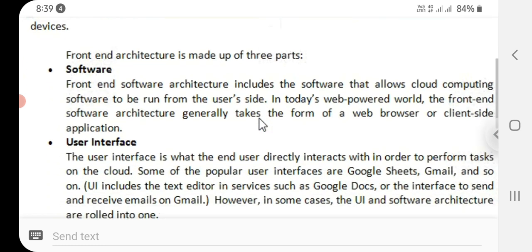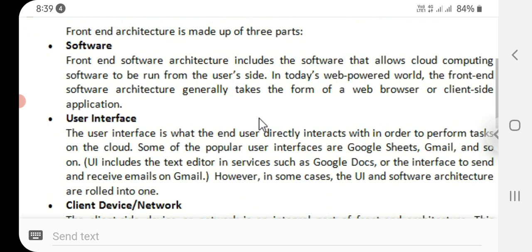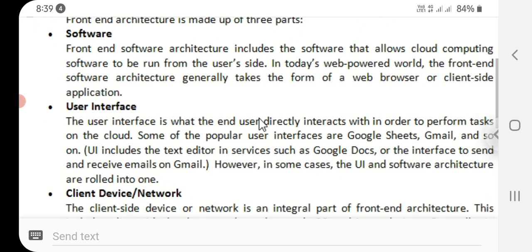Front end architecture is made up of three parts: software, UI, and client network or client device. So, what is software here? A front end software architecture includes the software that allows cloud computing software to be run from the user side. In today's web powered world, the front end software architecture generally takes the form of a web browser or client side application.